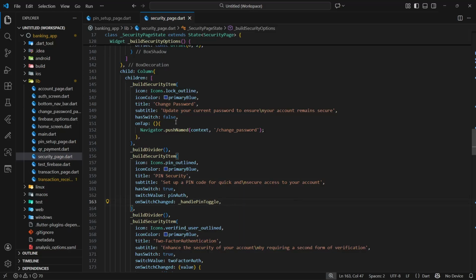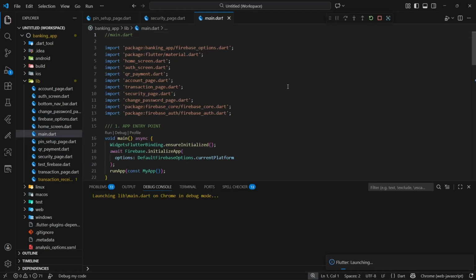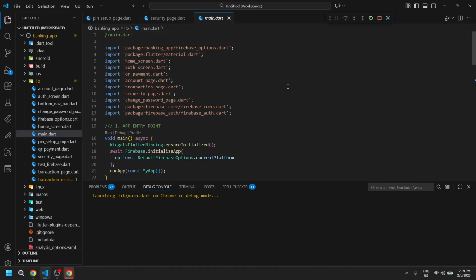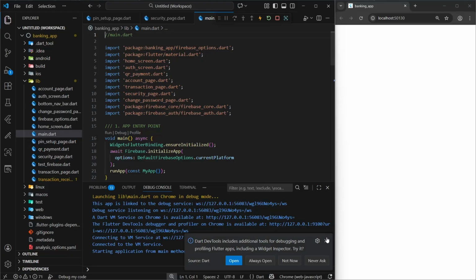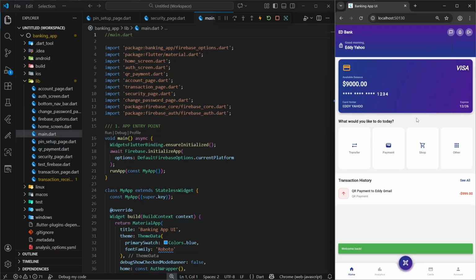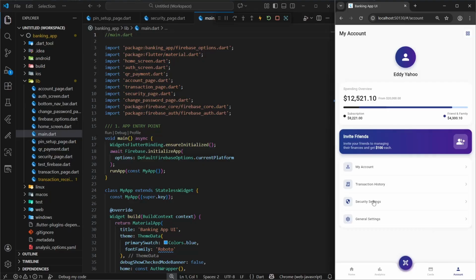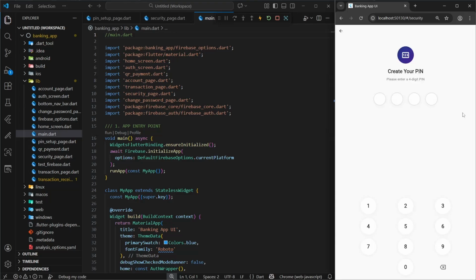Perfect! Now the switch actually does something. Alright, let's test everything. Save all your files and run the app. Navigate to your security settings page. You should see the PIN security option with a toggle switch. Right now, it should be off because we haven't set up a PIN yet. Let's tap the switch to turn it on. And boom! We're taken to the PIN setup page. Look at that beautiful interface.